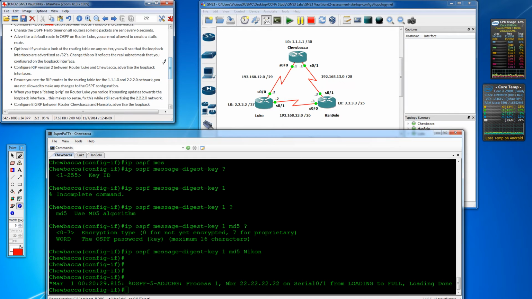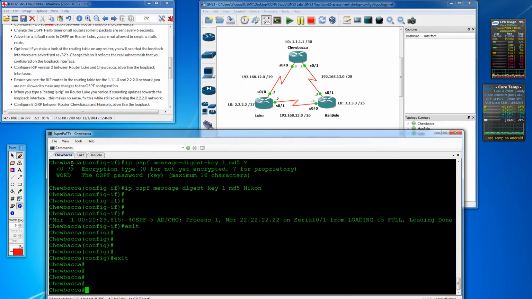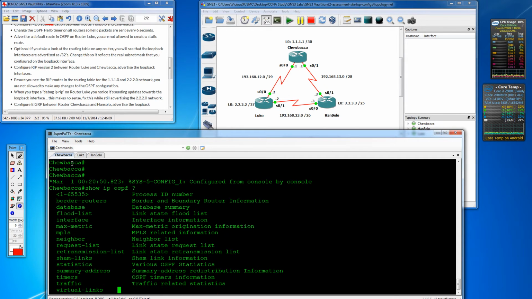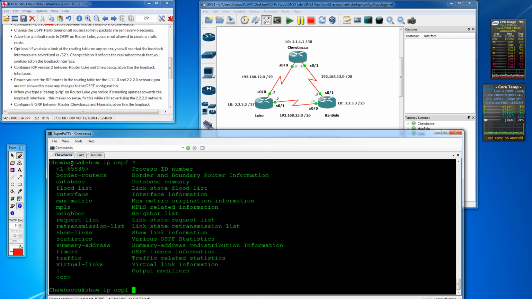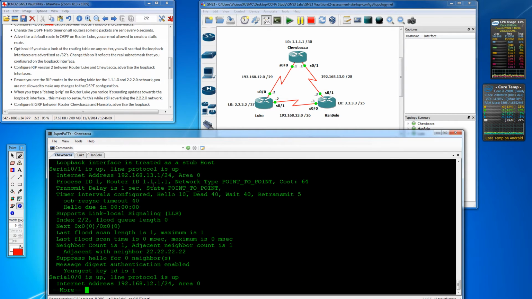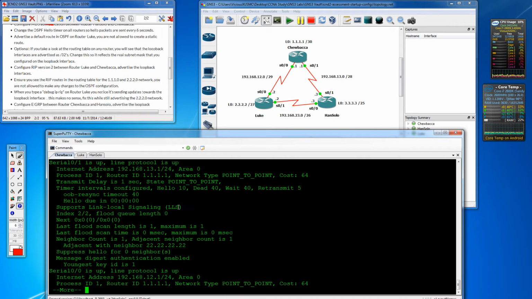All right, next, change the OSPF hello timer on all routers so that the hello packets are sent every 6 seconds. Let's see here. So let's show IP OSPF interface. I just want to show you that the default is a hello of every 10 seconds, a dead timer of 40 seconds. So that way you can see the default values if you didn't know those.